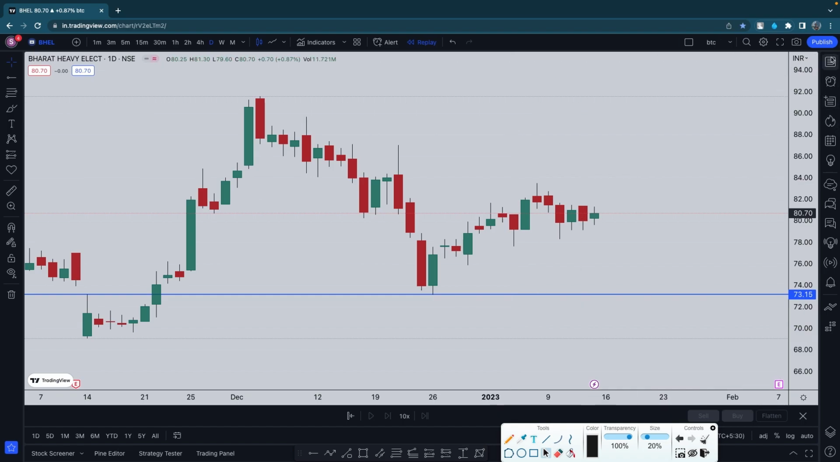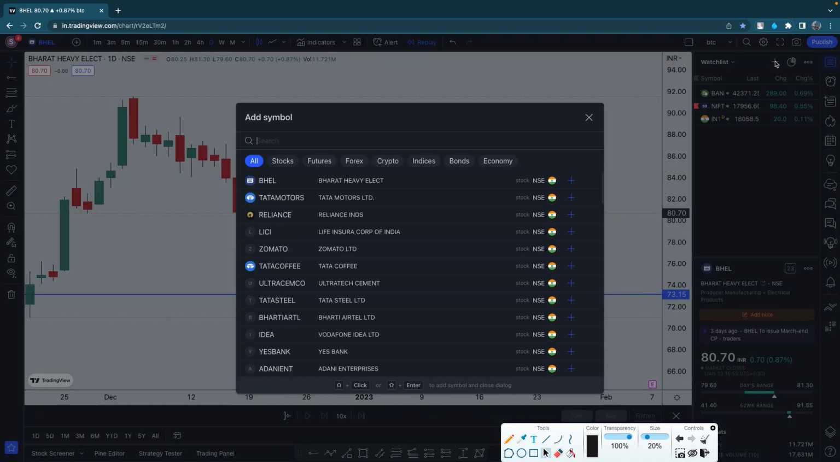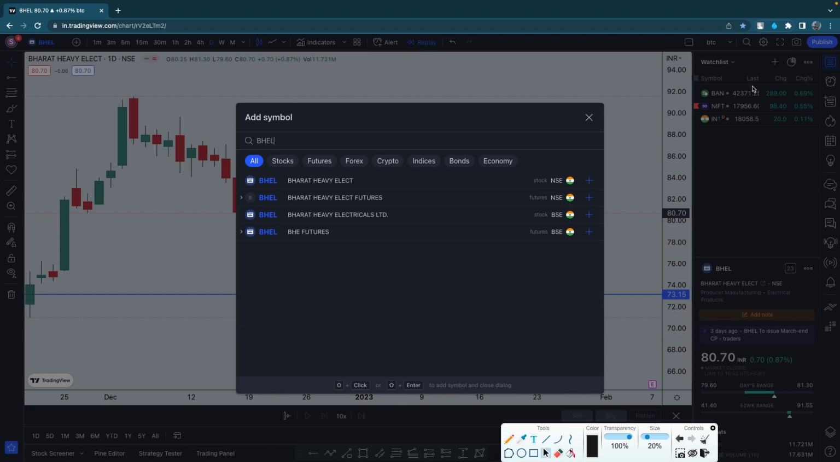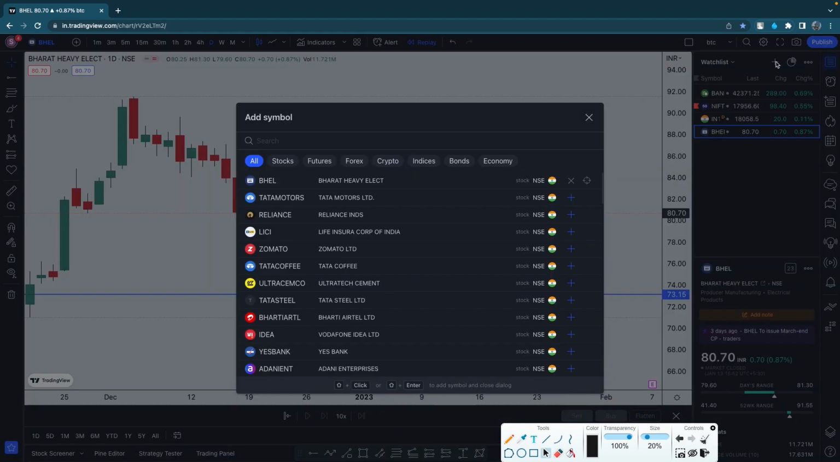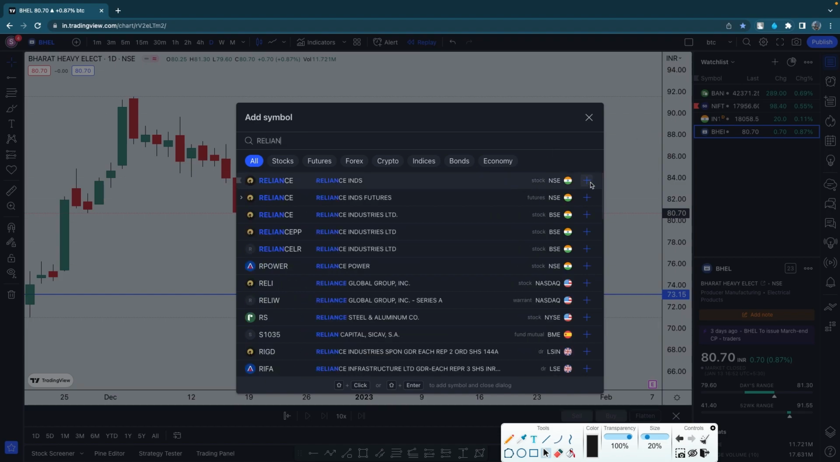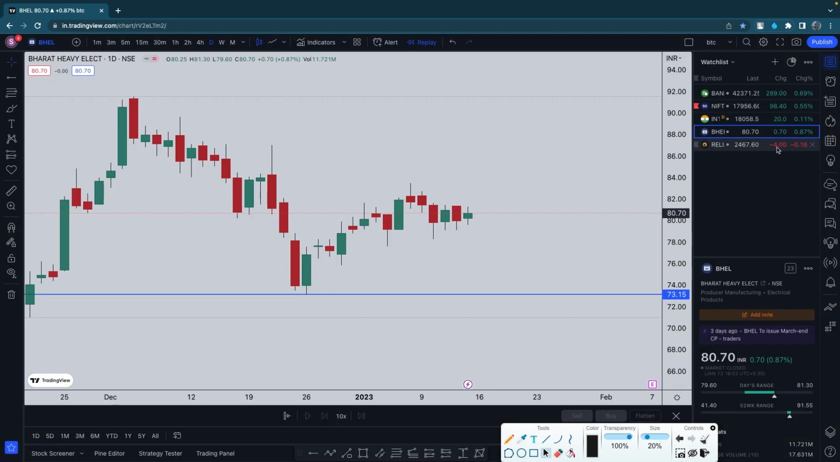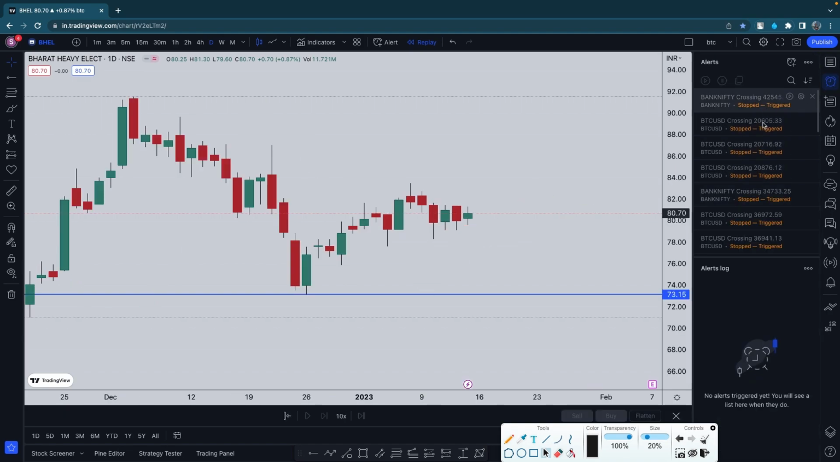Next, coming to the second quadrant, you have the watch list. What is a watch list? If you want to add your favorite scripts, you can add them here. Let us say I want to add BHL as my favorite script. Can you see here? If you click this plus, BHL will be visible here. I want to add Reliance. Let me type Reliance here. Reliance Industries, if I click the plus here, it comes to my watch list, so that I can continuously monitor various shares. Again, if I had put alerts, I can see which alerts have triggered here.